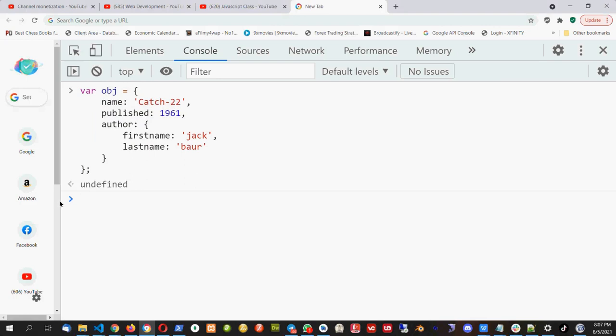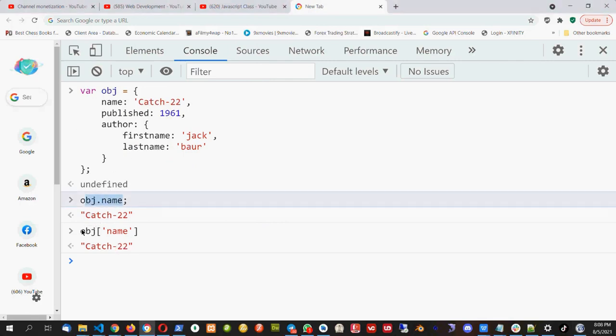So if I want to say this value Catch 22, I can say object dot name. So I'm getting Catch 22. I could have also said object of name, then also this Catch 22. Okay, so I can either write this one or I can write this one.